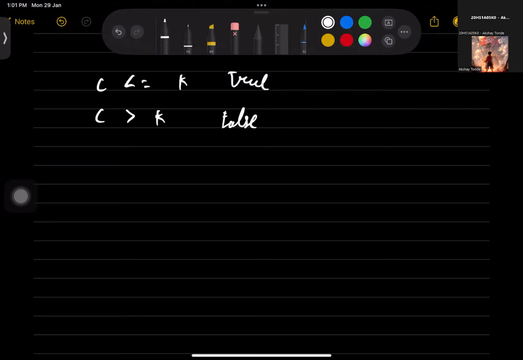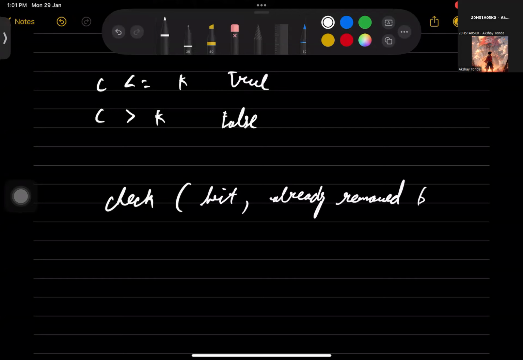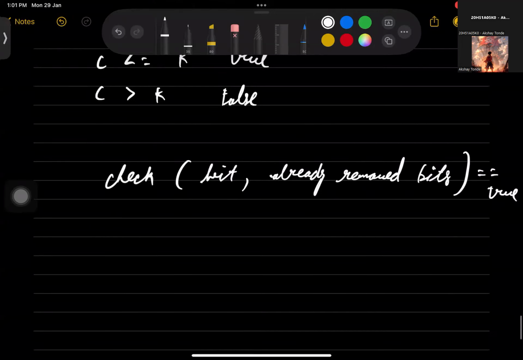Now let's say the check function checks the current bit with the already removed bits. If this is true, then it means we could remove the current bit. So that means this particular bit will add up to the already removed bits. So basically we add this bit to the already removed bits, so I'm just ORing it, OR equal to 2 power bit.